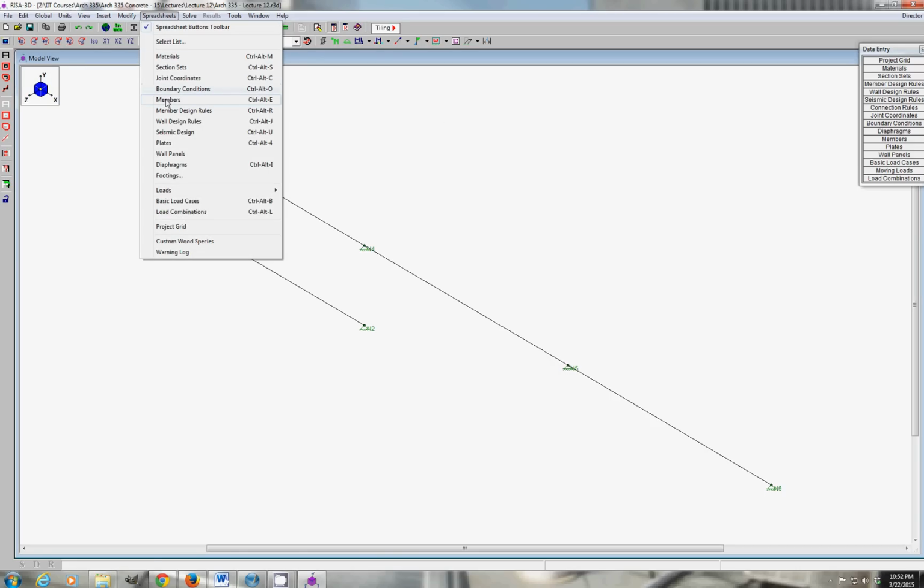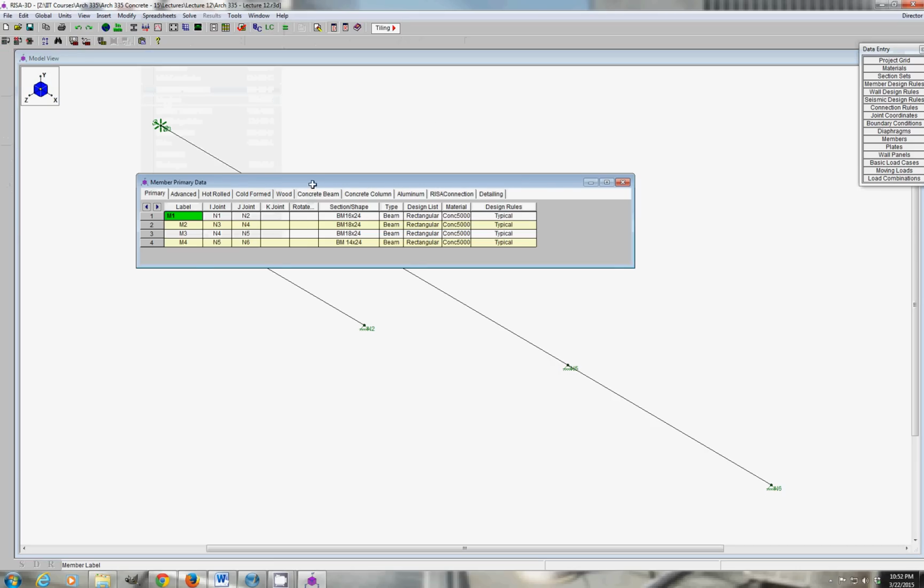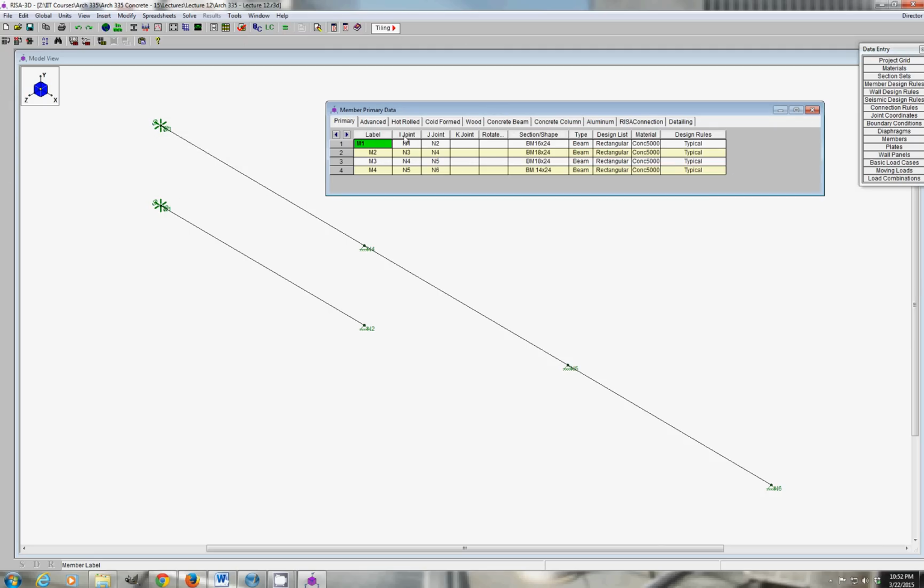And then we have the members themselves. As I mentioned, you do have an I joint and a J joint, and that's just how I drew it. So if I start with a node here, and I draw the member from that node to that node, this automatically gets assigned the I node, and this automatically gets assigned to the J node.